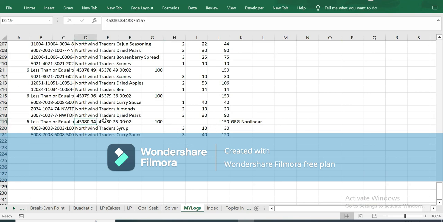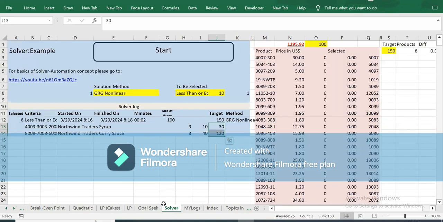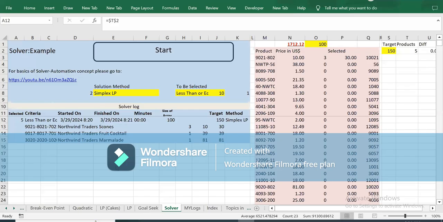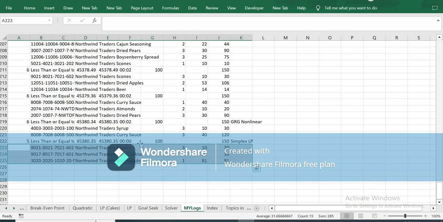So let's now compare this with the other option, and we are going back and changing this from GRG to Simplex LP and executing it, and immediately it will run again. Okay, this Simplex LP was quite a bit faster as compared to what we have seen in the previous one. And if we see the log, it is also written, right? So less than 1 minute, it has completed.